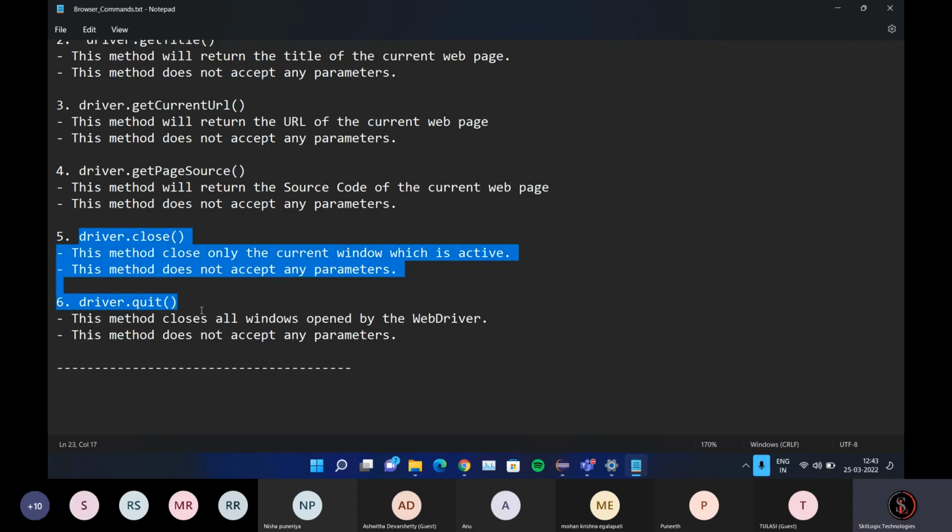So remaining two things we have: driver.close and driver.quit. These two methods are not accepting any parameters, and they are used to close the browser. The difference, I'm not going to tell it now. I'm going to tell it later when we're dealing with multiple windows, multiple tabs. In that concept, I'm going to tell the difference. As of now, let us understand these two commands are used to close the browser which is open.